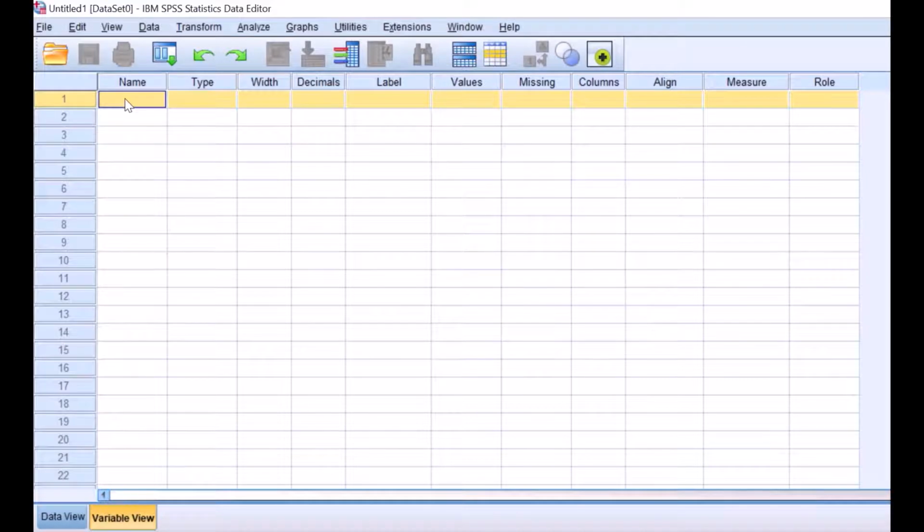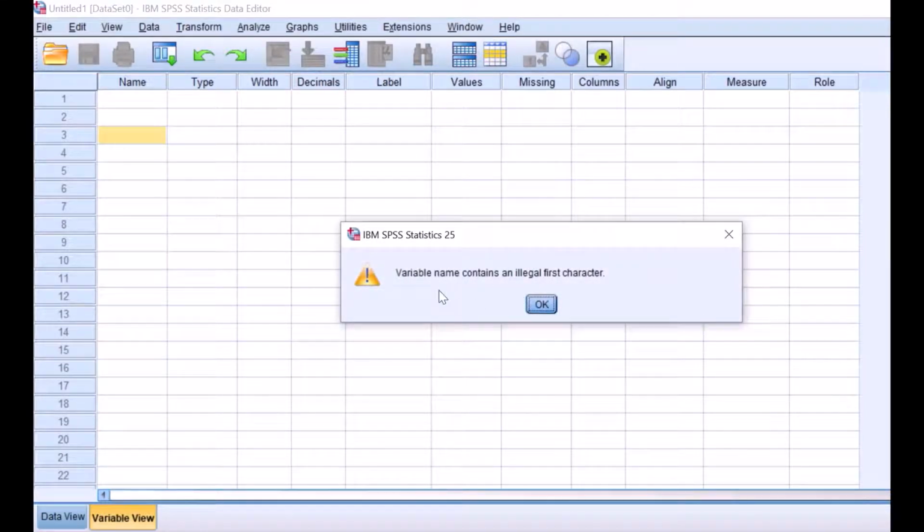This column cannot accept spaces. That's the first rule. The second rule is that you cannot begin an item name with a number. Let me try them for you to see. So let's say I begin this item name with 2, F-E-R. I'm just typing any word. Let's see what comes. The system is saying that variable name contains an illegal first character. So it means that I cannot begin typing the name of any of the items using a number.